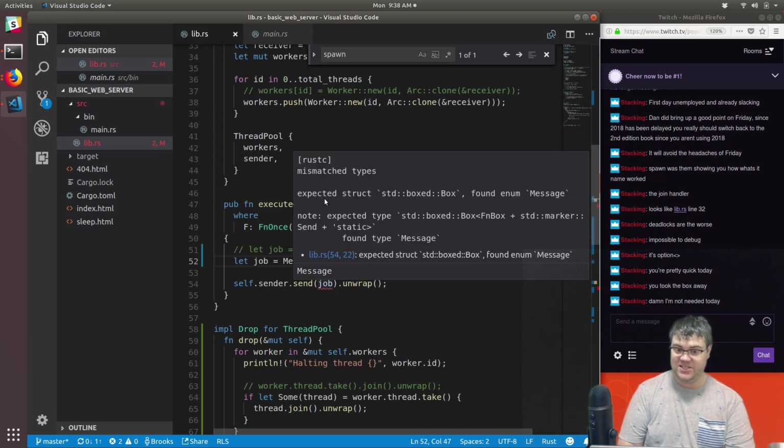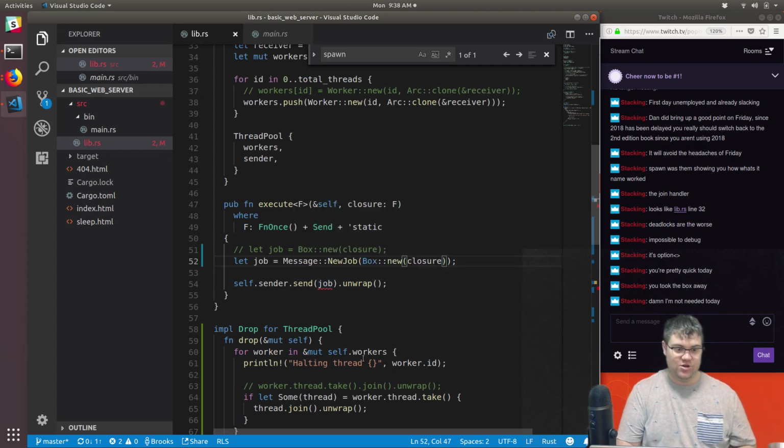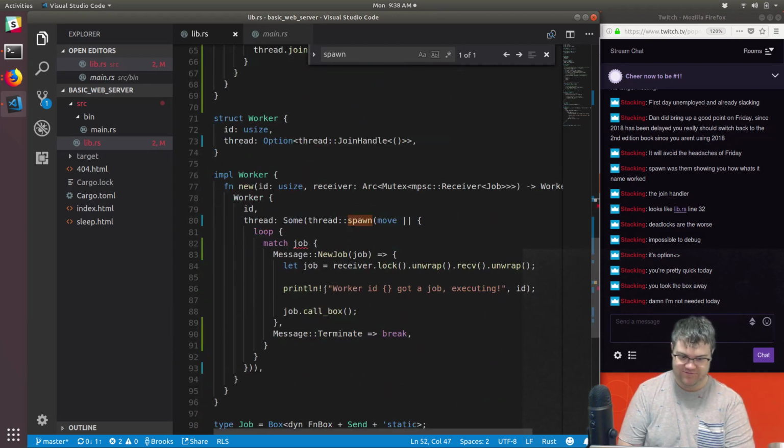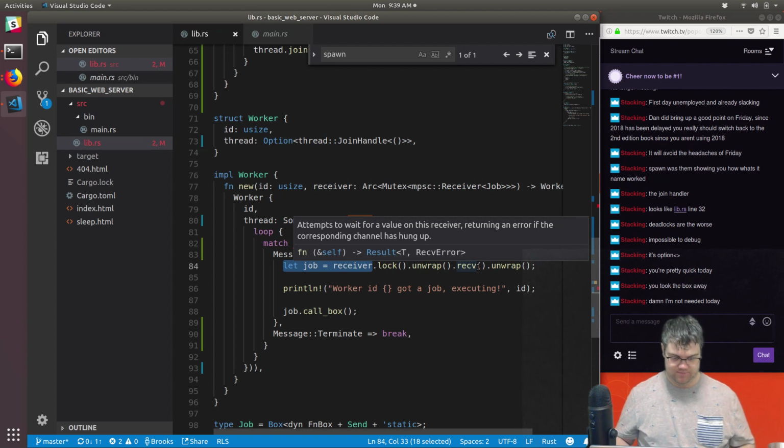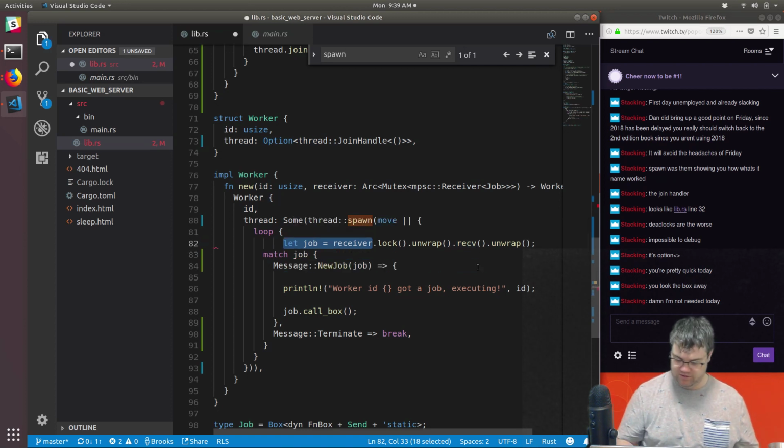All right, mismatch types, expected struct standard box box, found enum message. So now we need to go back down here where I kind of undid this. So initially, what do we have here? We had the job, receiver, lock, unwrap, recv, that unwrap. So receiver is this box that we got essentially. We need to take it out so that way we could then check to see what it is. So let job equals receiver.lock.unwrap.recv.unlock. We're going to put this above here.